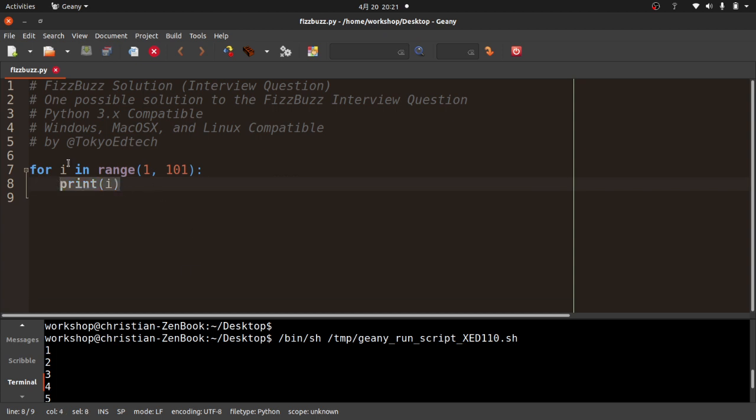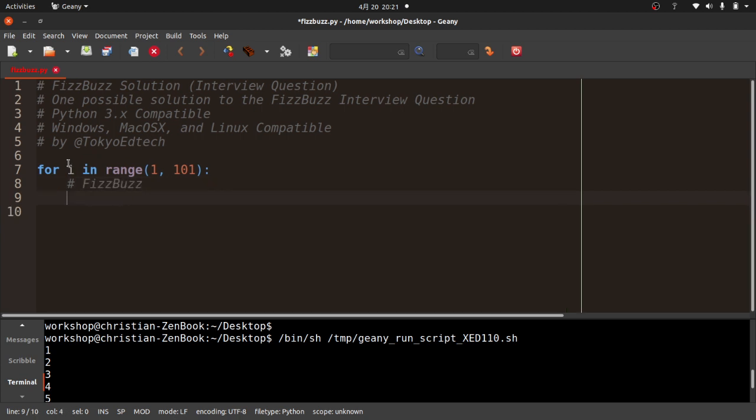So we've got to think about this. We've got basically four conditions: we've got FizzBuzz, we've got Fizz, we've got Buzz, and then of course we have none of the above. FizzBuzz requires divisibility by 3 and divisibility by 5.